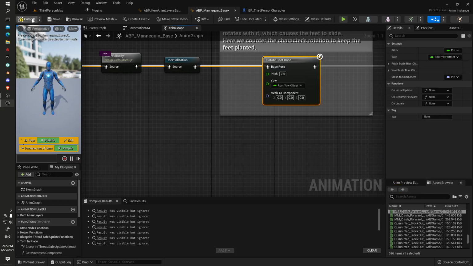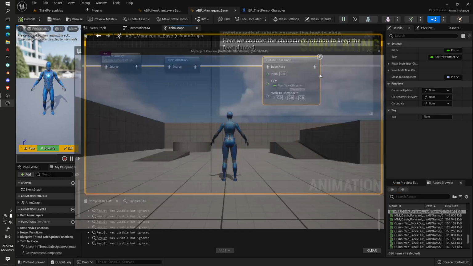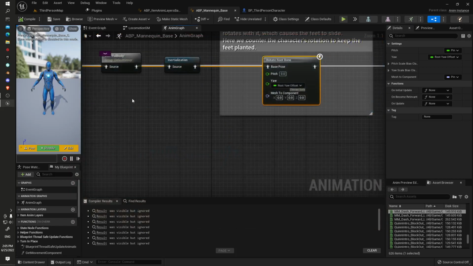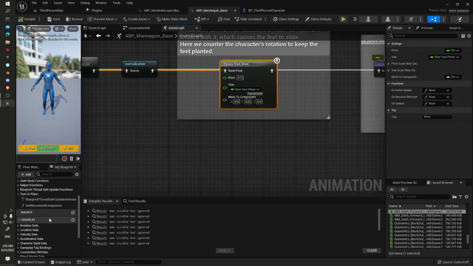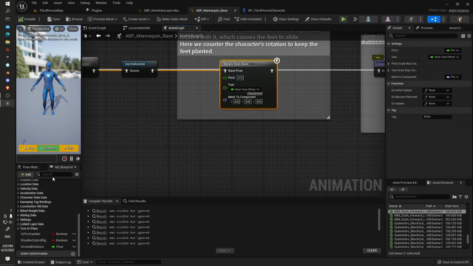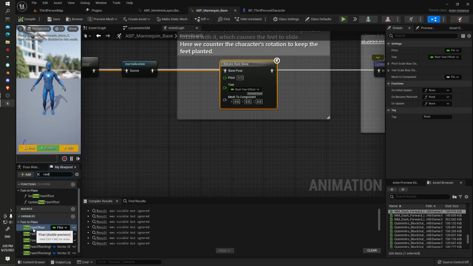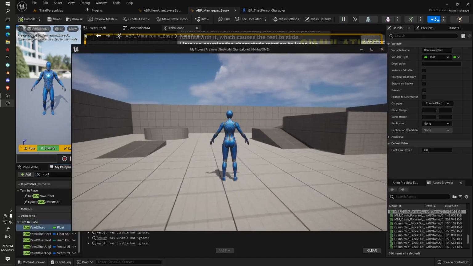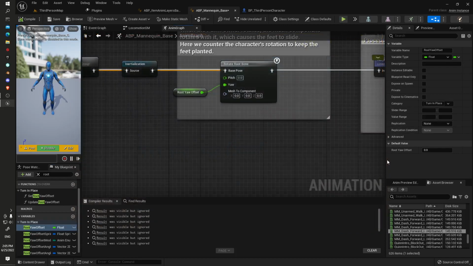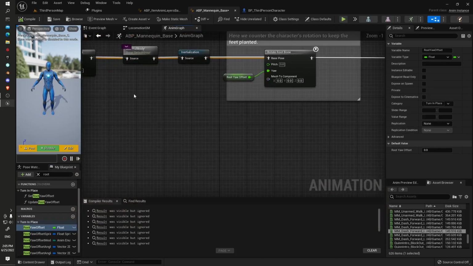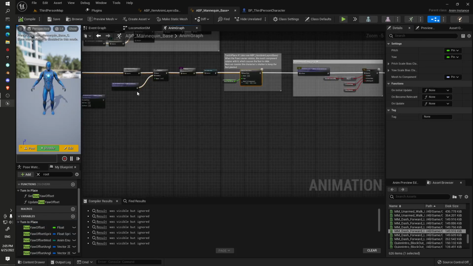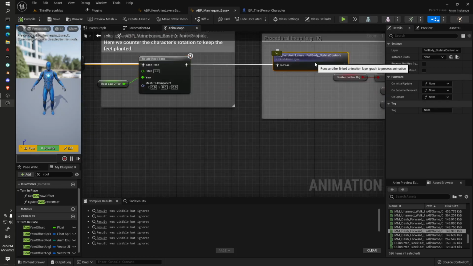Root yaw offset. Just compile and save and see if it fixes the leaning. It's still not working. Root yaw offset, plonk it on there. No, still not kicking in. Something not happening in here.